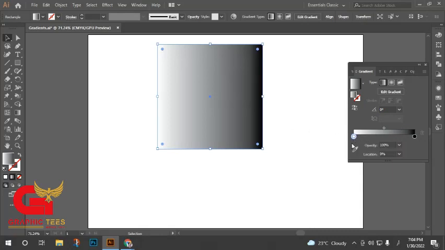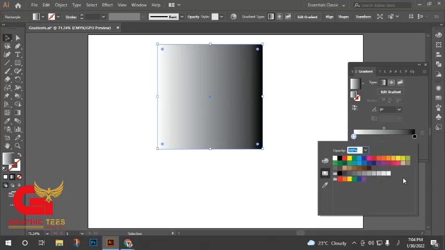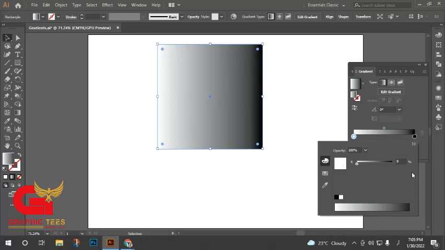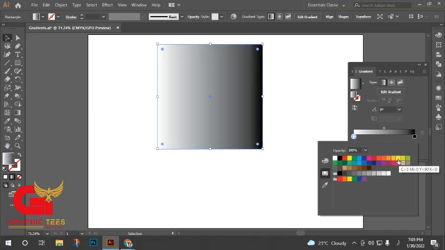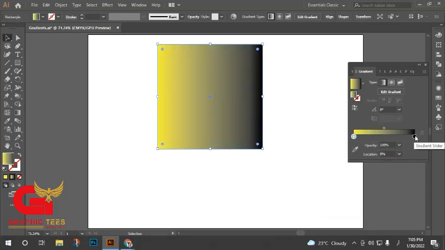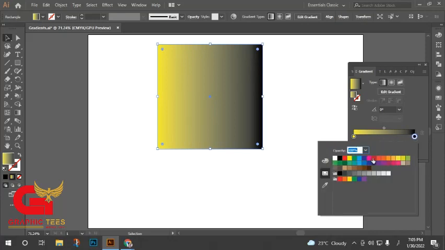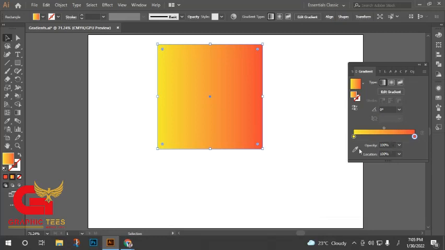So no problem, just select this slider and double click in it, so you can see our swatches are here. And you can see it's grayscale. Now go to more option and you can see your color modes. For example, my page is CMYK, so I'm going to take CMYK colors. Okay, so for example, I'm going to take yellow, and for this one, red, or you can also take orange.